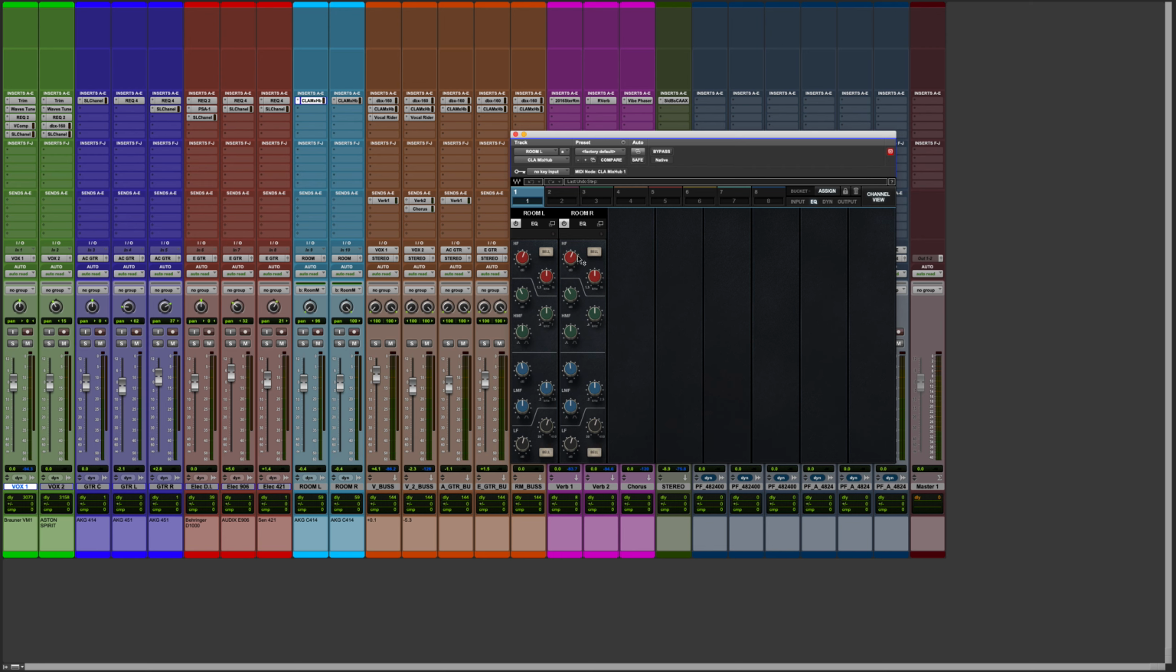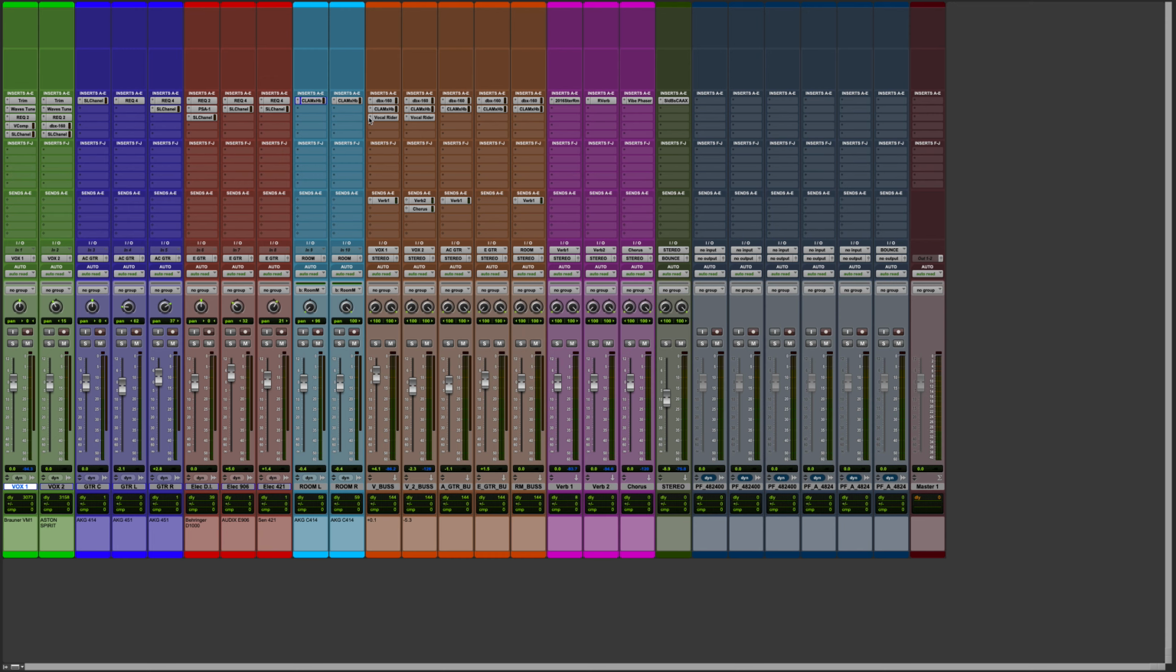You can see I've pushed the high frequencies, taken off the high mids, slightly taken off the low mid, and then I've pushed the bottom end, adding a little bit of resonance to the track.